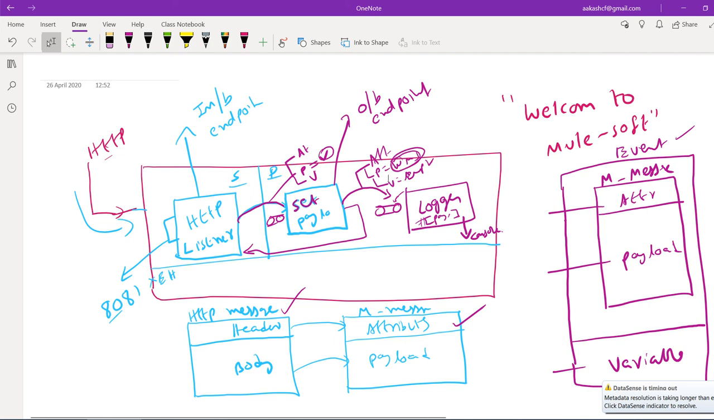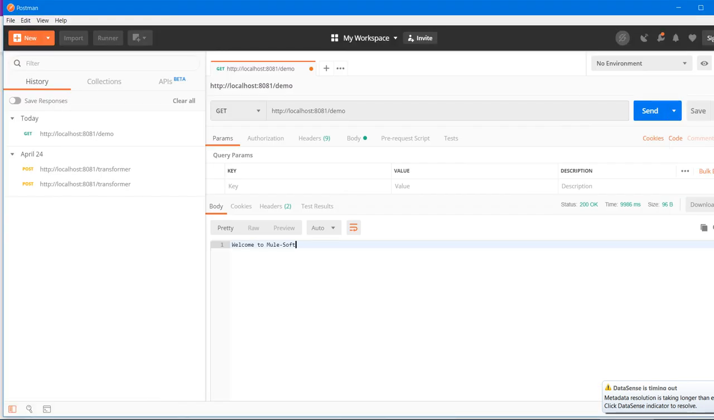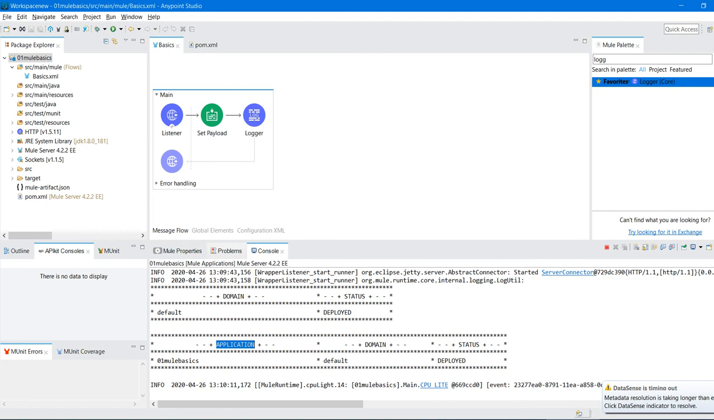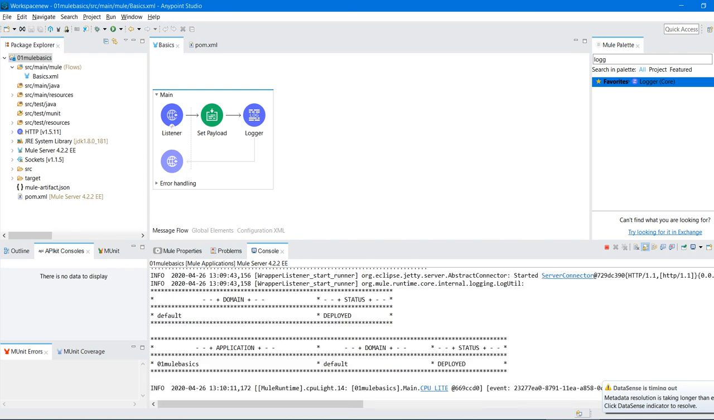So you know what is an event processor, what is a mule event, what is a payload. I have not discussed attributes and variables. In coming sessions, we will discuss all that. Right now, we understand how a mule event driven approach is propagating from one processor to another, the responsibility of the source, and what the process part is. So let me check. Yeah, we got a response on the client level. Welcome to MuleSoft. Just go to Anypoint Studio and check, the logger also displayed the response. Welcome to MuleSoft. Right, this is what I want to explain in this video.